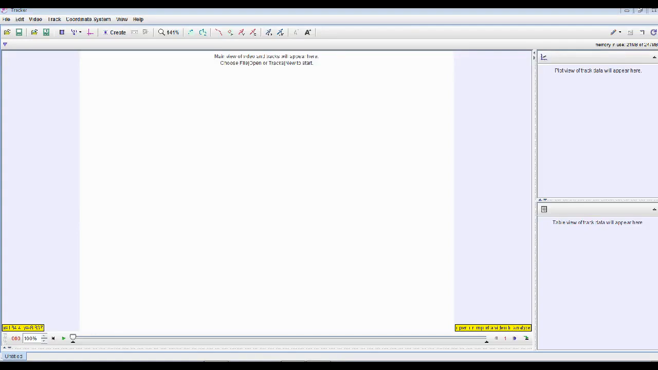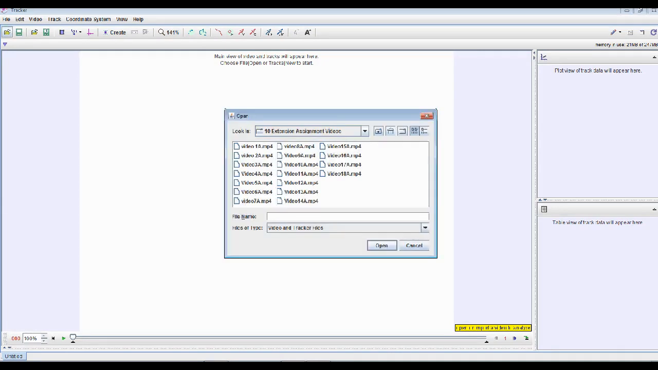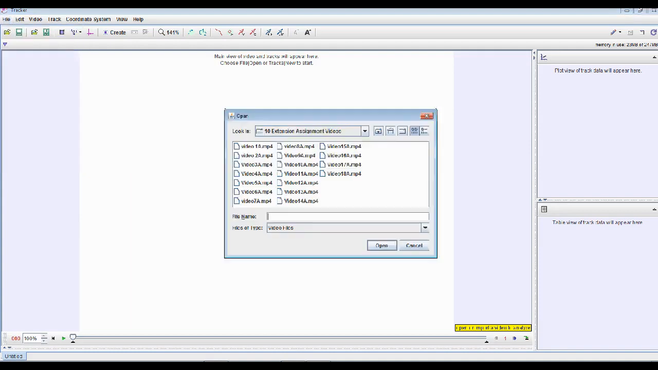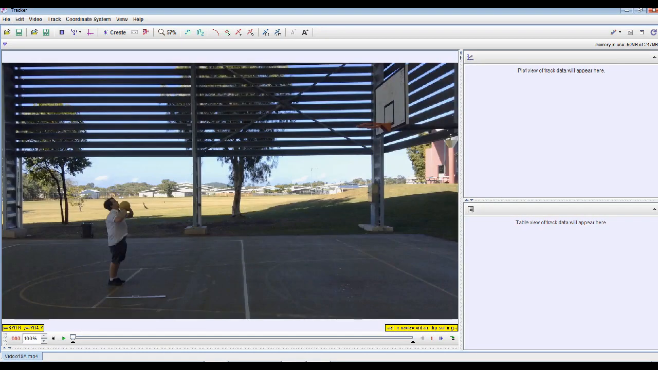Okay guys, today I'm going to use this video to show you how to use Tracker to model the path of a ball. First you open your app of Tracker and you need to search for the videos. You might use File, Import, and Video. So here's one of the videos, just open it.